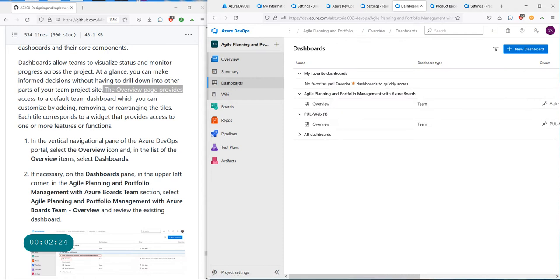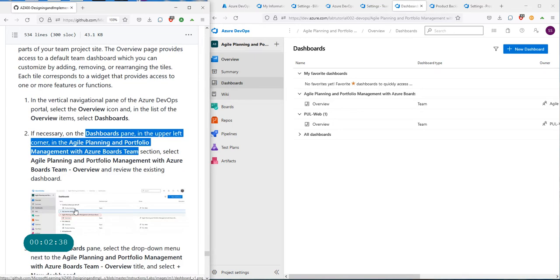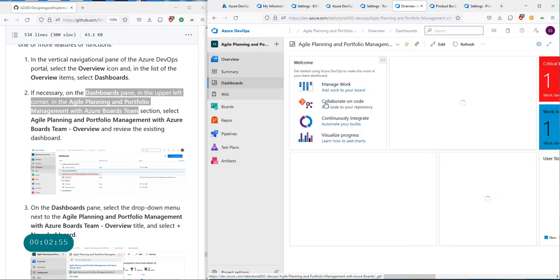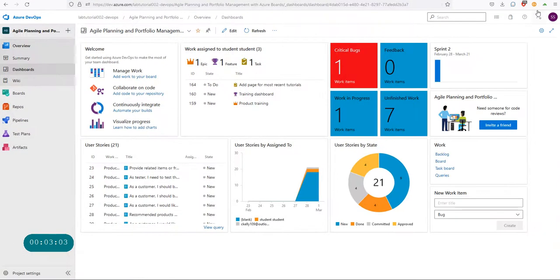Now, if necessary, on the dashboard pane in the upper left corner, in the Agile Planning and Portfolio Management with Azure Boards team section, select Agile Planning and Portfolio Management with Azure Boards Overview and review the existing dashboard that we have already done. So over here, you see the overview is showing up as one of the dashboards. If you want, you can click on this again, and it's going to give you some more default dashboards. Let me make that a little bit bigger and see what we have.